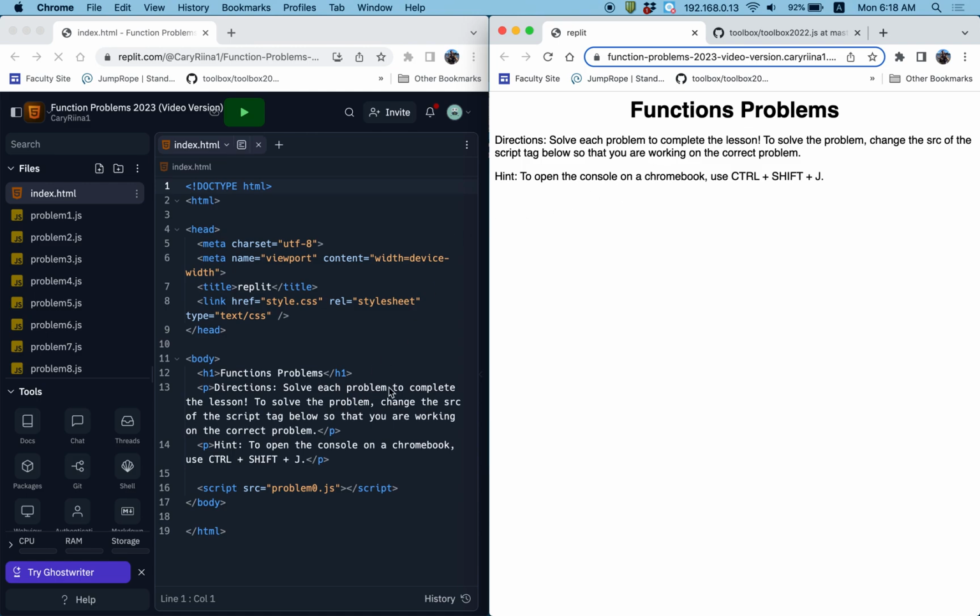So I'm going to be solving each problem here on the side. Each one has its own file, just like some of the other ones that we've done. And then to solve each problem, I'm going to change the source of the script below to the problem that I'm working on. And then, okay, cool, there's a hint about how to open the JavaScript on a Chromebook. Great. All right, so I'm going to get started with problem number one. So I'm going to change the source to problem1.js.